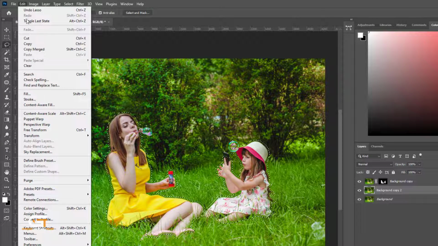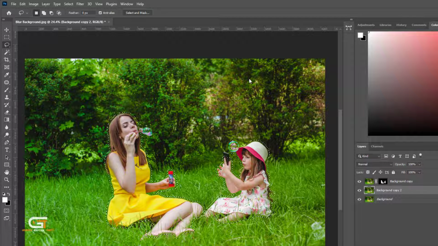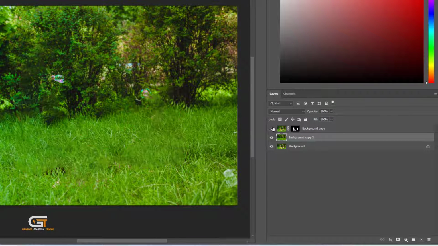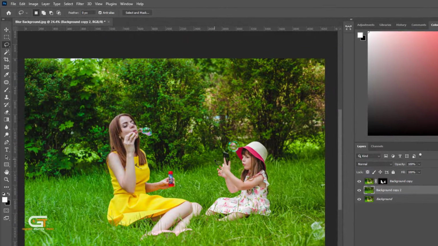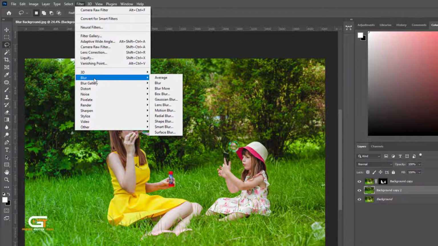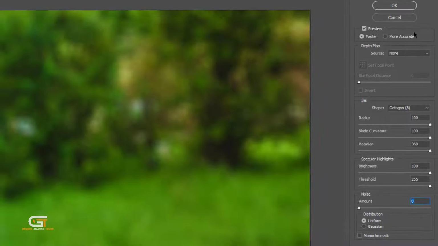Go to Edit and choose Fill. Then choose Content-Aware. And deselect. Now we go to Filter, then choose Blur, Lens Blur. Then follow the settings.